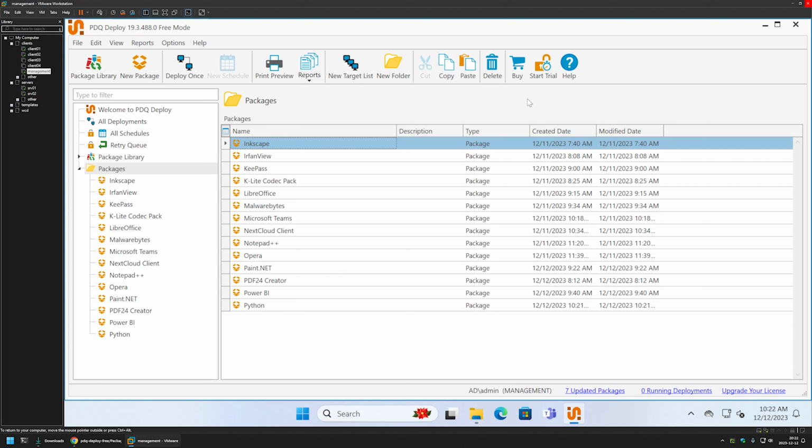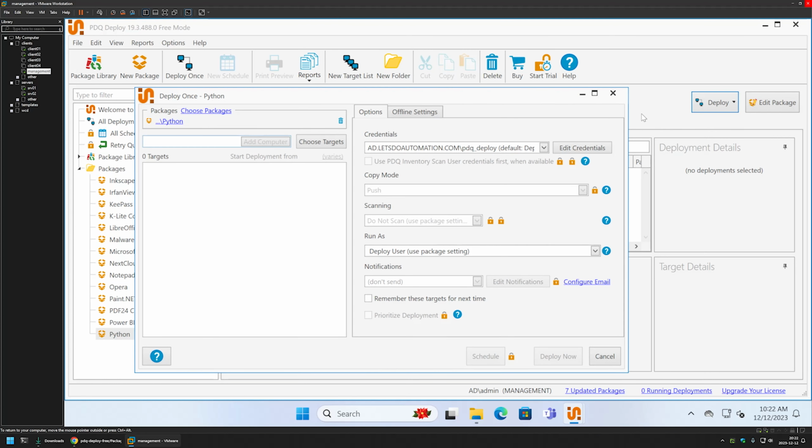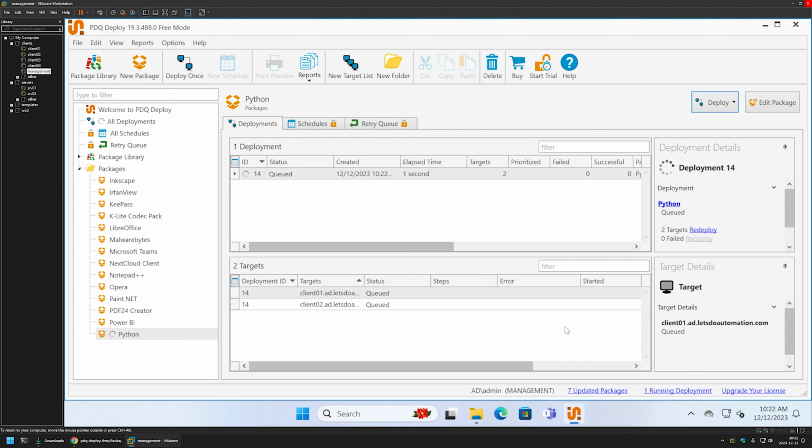And now I will be deploying this package to a few of my clients, and for that I will click on Python package. Then I will click on deploy, deploy once. I will select my targets by clicking on choose targets, Active Directory, computers. Here I will select my client 01 and client 02. I will click on this button, and the targets appeared in this window right here. Then I will click OK and deploy now.